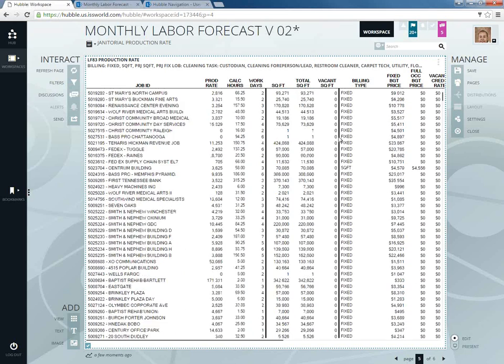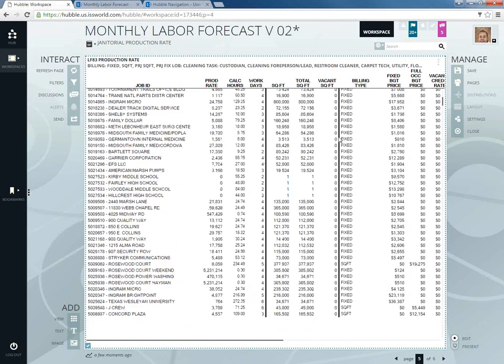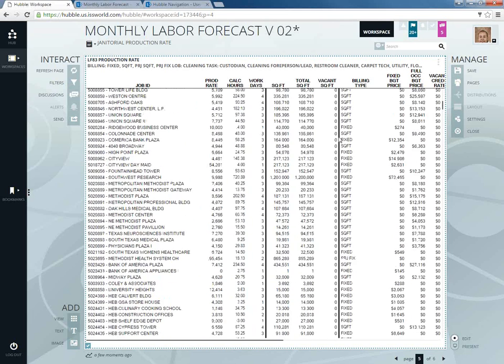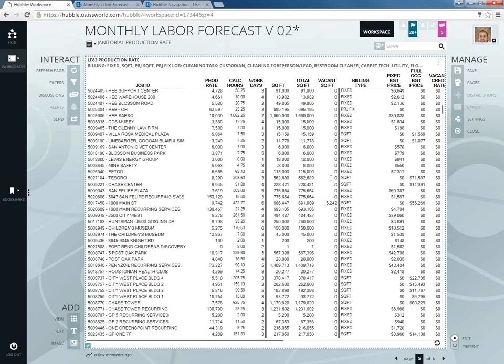So if vacancy is updated, you would see it reflected on this report. And I know there are some that have vacancy. There's one right here, for example. This one over in Houston on 100,000 Main Street has a vacant office of 5,200 square feet.